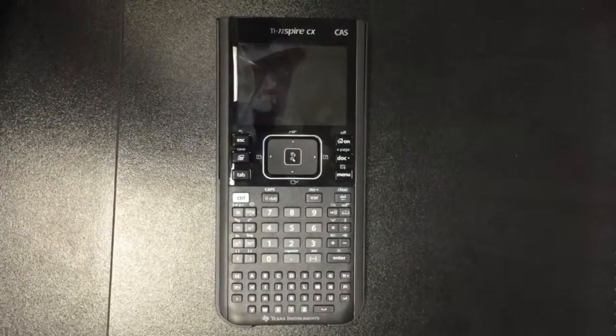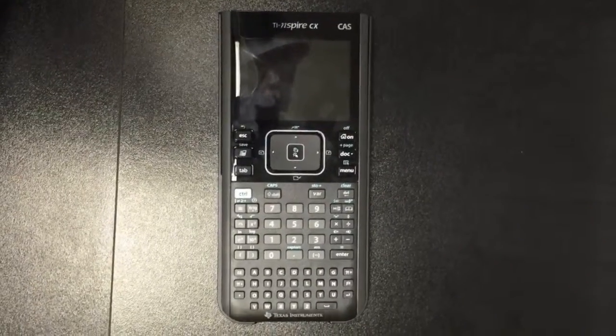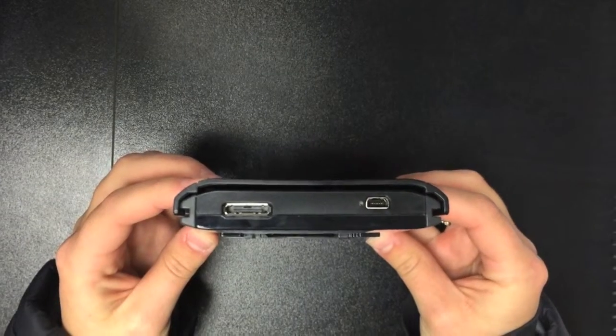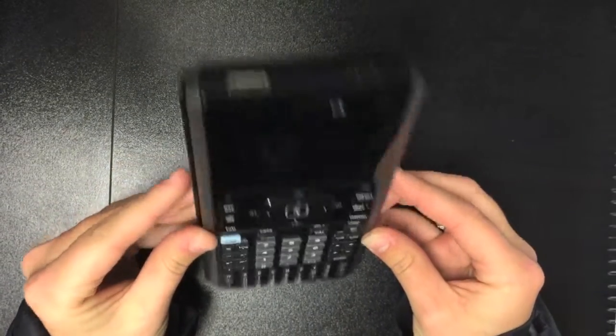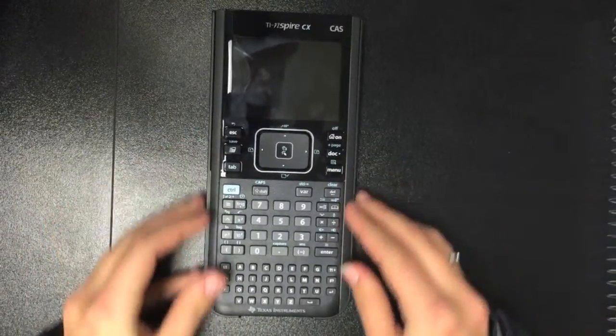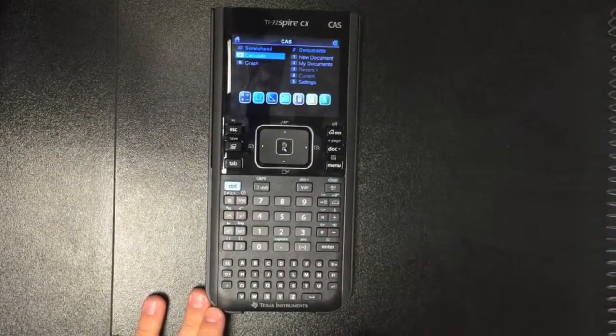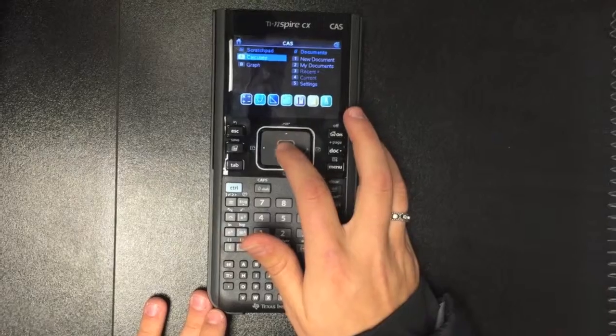The first unique feature of this calculator is there's two ports on the top of the calculator. One is for plugging it into your computer, and the other one is for charging the calculator because this calculator does not take batteries. To turn on the calculator, you're just going to press the on button, and right now we're just going to work on Scratchpad. So you're going to click on Calculate.